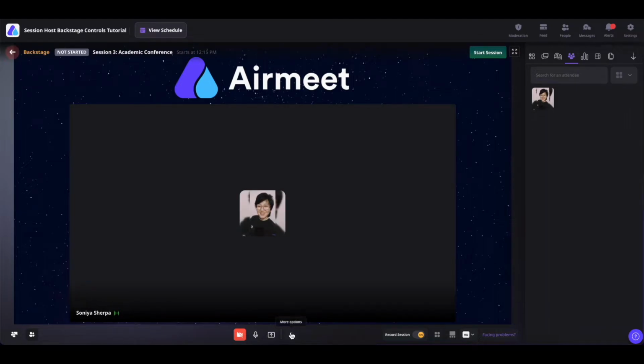And on this three dot icon itself, you will also find audio and video settings. If you have any issues with your audio or video, then you can simply click on here and set it up. You can also set up your virtual background by clicking on here.